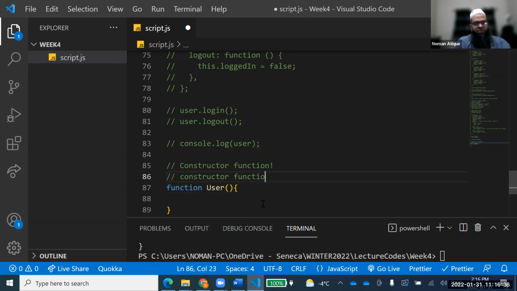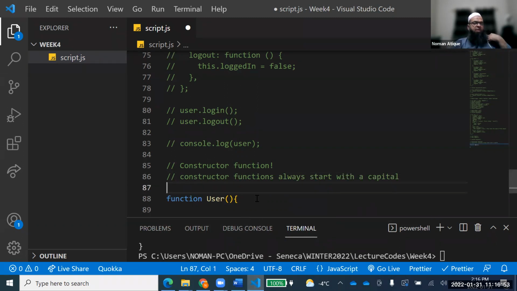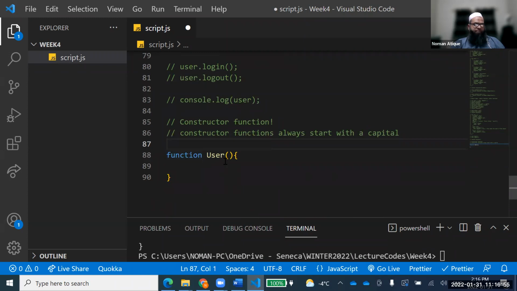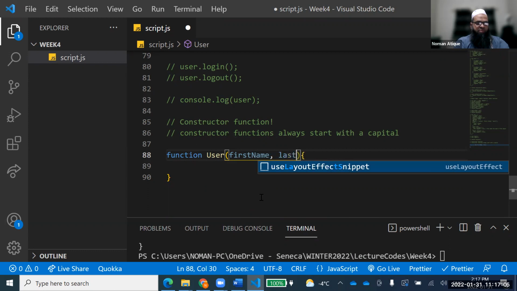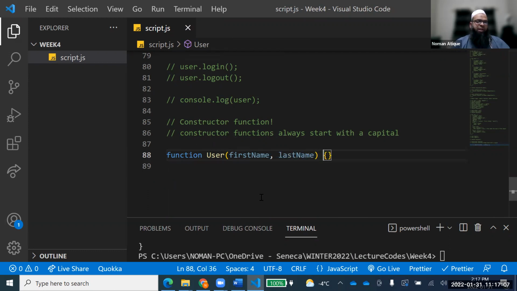Constructor functions always start with a capital letter, which is not basically a requirement for real object-oriented languages, but here we say that a constructor function should always start with a capital letter. So I'll say function User. Try to understand that. And maybe I say firstName. It will have first name and last name passed to it. I'm hopeful that you know what a parameter is, what an argument is that has been passed to it.